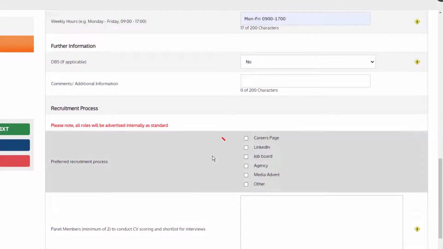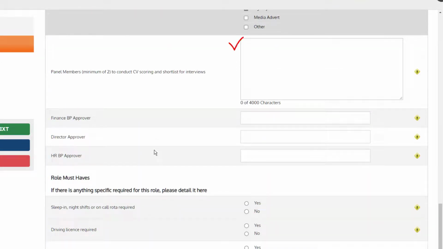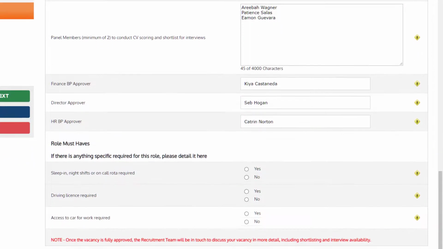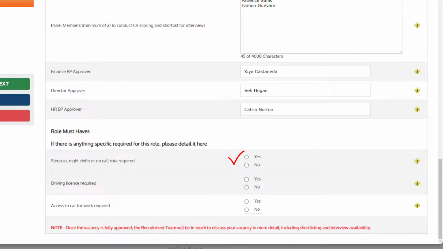Next is places where you want the job advertised. Just tick the ones you want. Enter the names of the interview panel. These are the people who do scoring and shortlisting. You'll need at least 2, but it can be more. Next is the names of the people who've approved recruiting for this role. The finance approver, director, and HR approver. Lastly is any must-haves for this role. Just click yes or no for these.